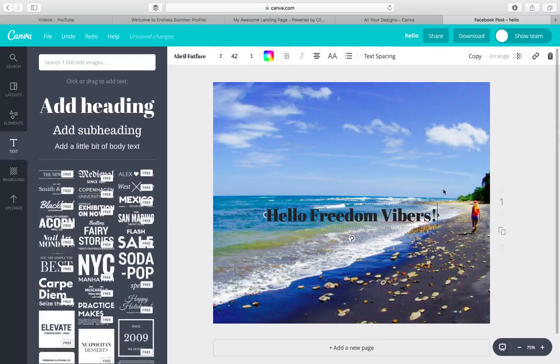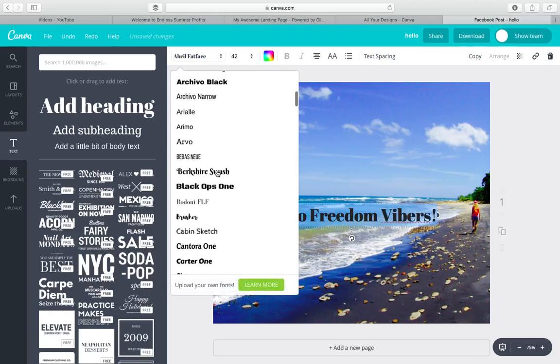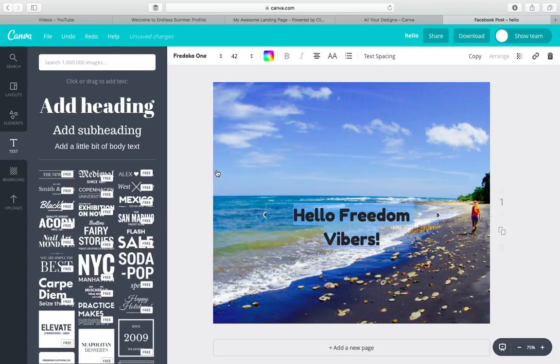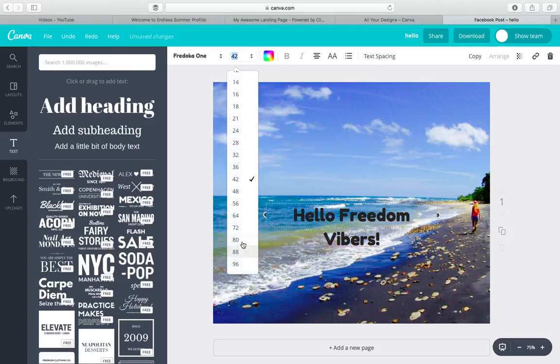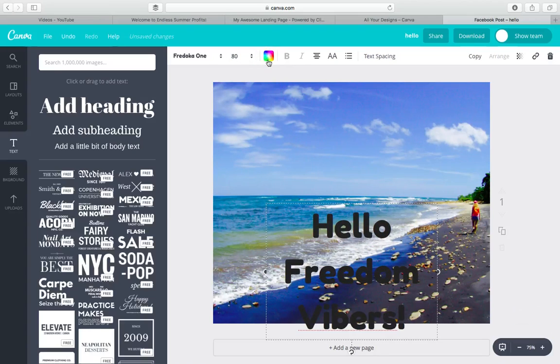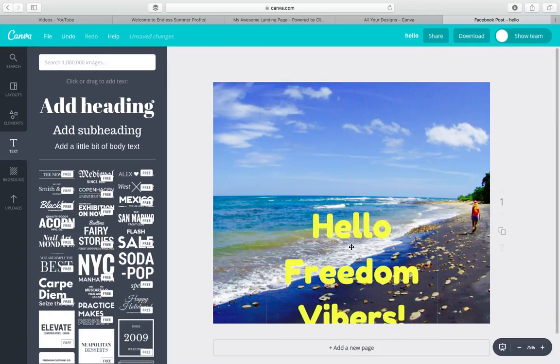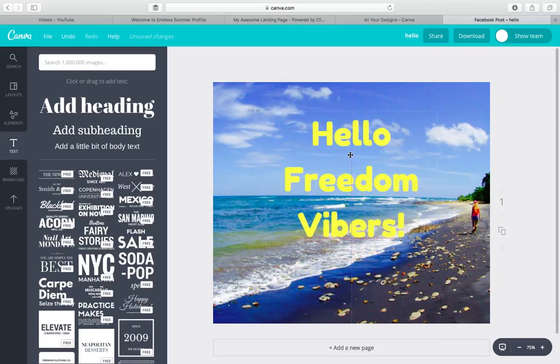Hello, Freedom Vibers. And then I select all of the text and I can change things around here. I can change the fonts and choose different fonts, right? And then I can increase the size. I can play around with the font colors. And then again, it shows me when it's centered in the middle.